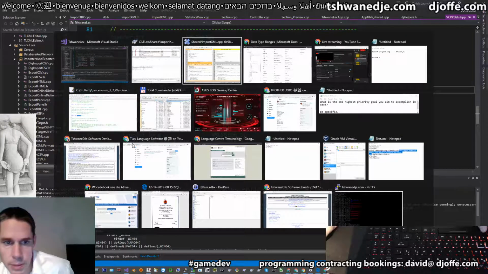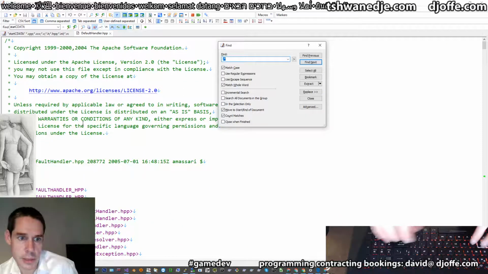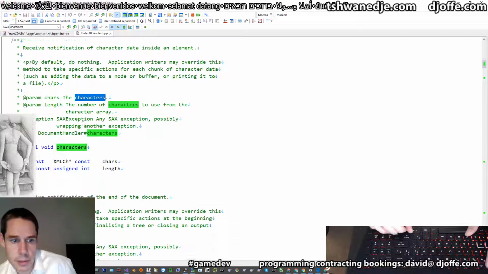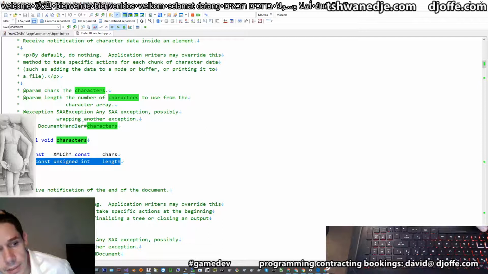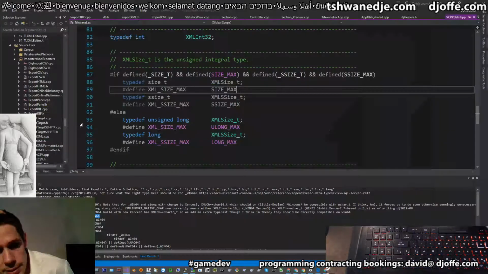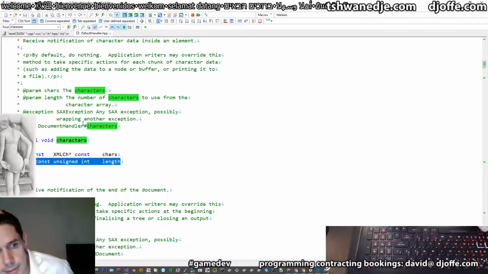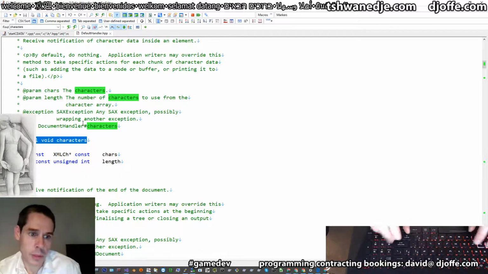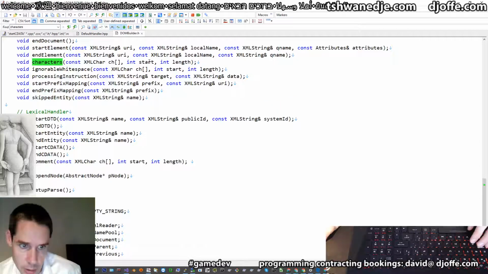I'll tell you why, because look, if you go to the actual physical headers, that's why, look at that. The old 2.7 Xerces header physically has in it const unsigned int instead of XML size t. That's why. So it has nothing to do with whether it's Win32. It has to do with whether it's the old Xerces or the new Xerces.